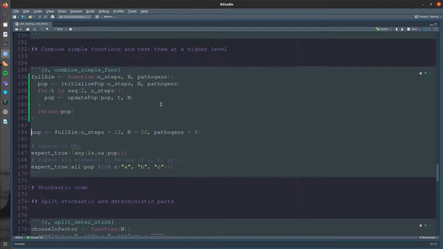So we can run a pretty small simulation, and after a full simulation we'd expect there to be no NAs left in our population matrix. Here we test that and confirm that it's true. And we can expect that all the elements to be one of A, B, or C. There shouldn't be anything else other than A, B, or C in the output, and again that's true. So we've stitched these functions together and we've tested a more macro level understanding of what we think is happening.